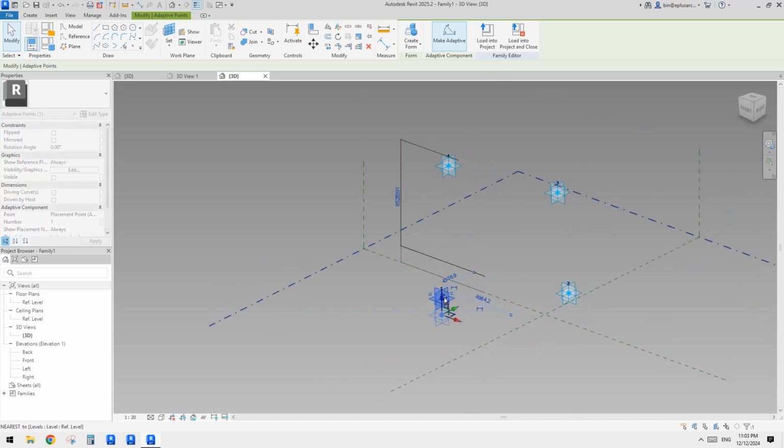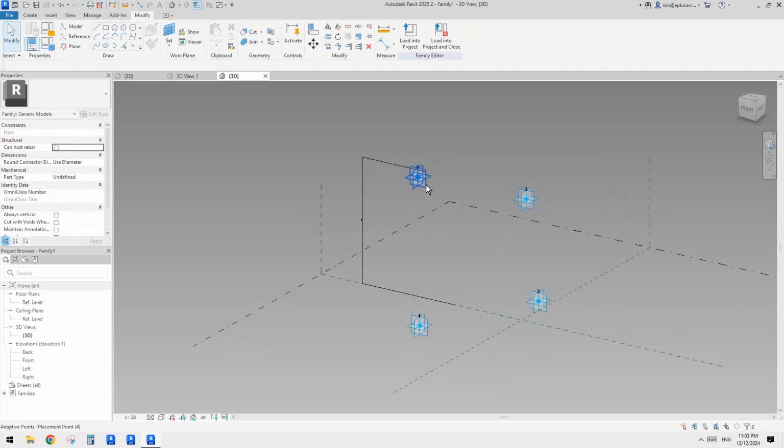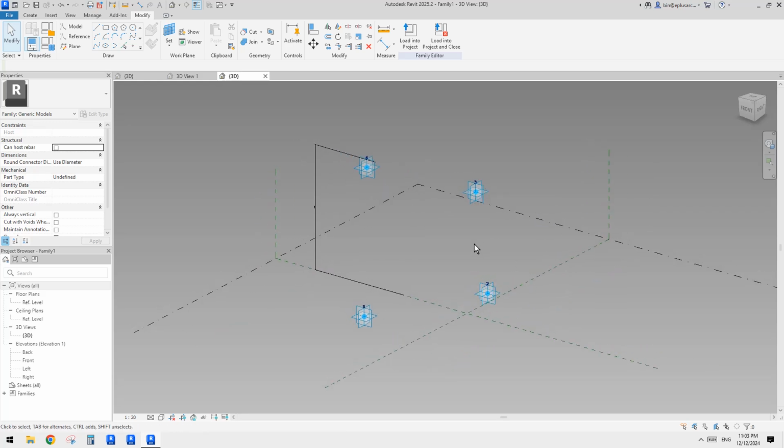Now let me show you what happens if we directly dimension points, maybe let's use point 3 and point 2. Okay, so DI.